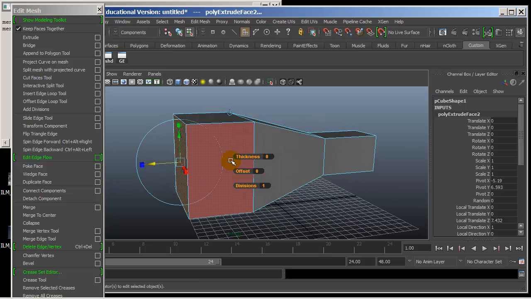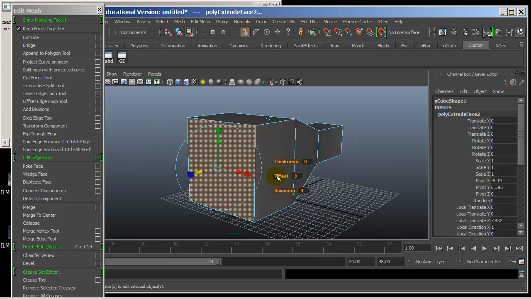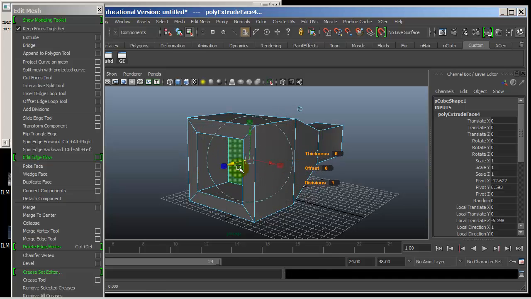You'll also notice these little things floating around by this. These are options. All my options are over here in the channel box on the right. I can adjust them there, or I can adjust them here. Like if I wanted to inset this a little bit, I can extrude it, and then I can go to offset, click on the word, and just click and drag until this is offset downward. And then I extrude again, and then I can push it in.